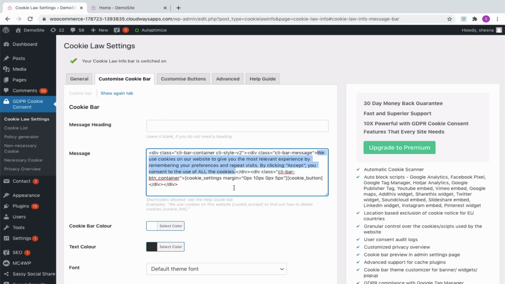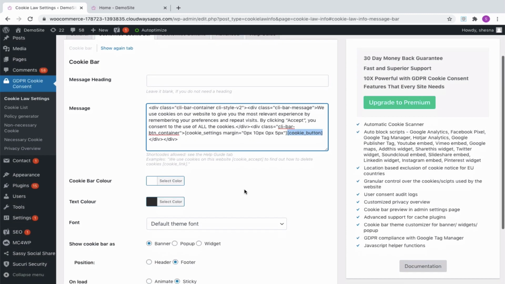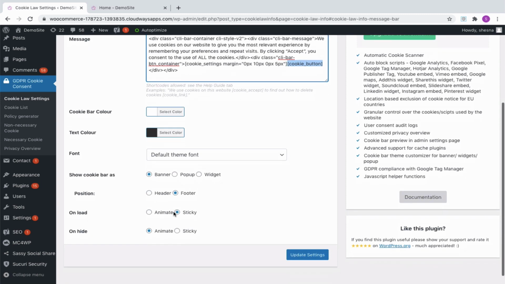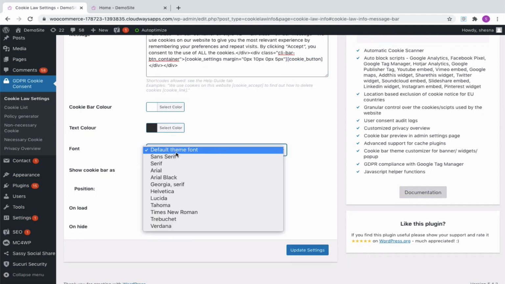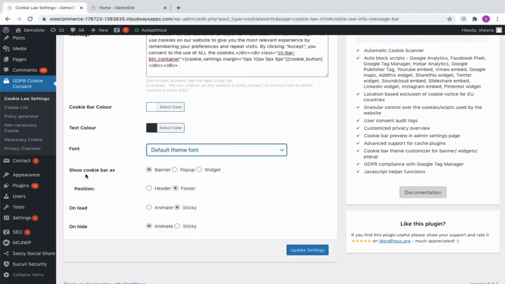There are shortcodes given within the message box denoting the settings link and accept button. You can even add additional shortcodes if needed. You can refer to our help guide to know more about the usage of shortcodes. Next you have options to change the cookie bar color, text color and even the font style of the cookie notice. Even though by default, the cookie notice is shown in the banner format, you can also change it into a pop-up or even a widget.